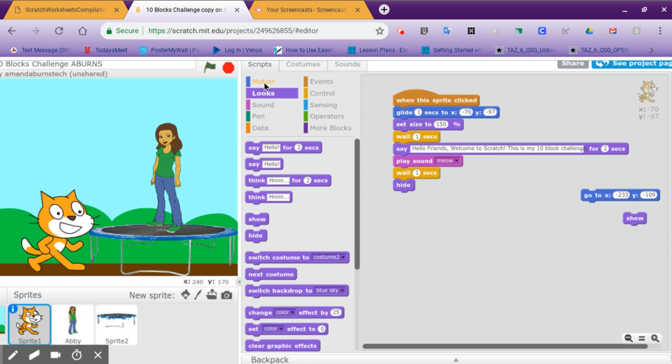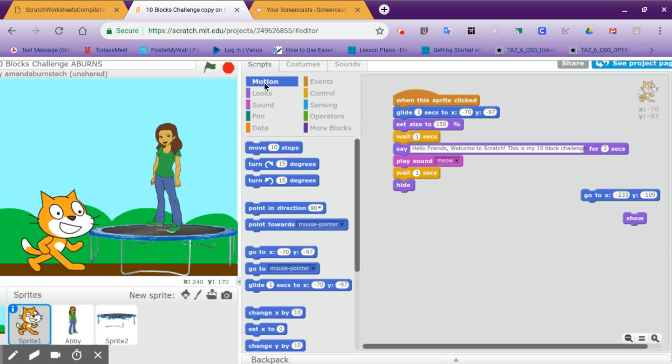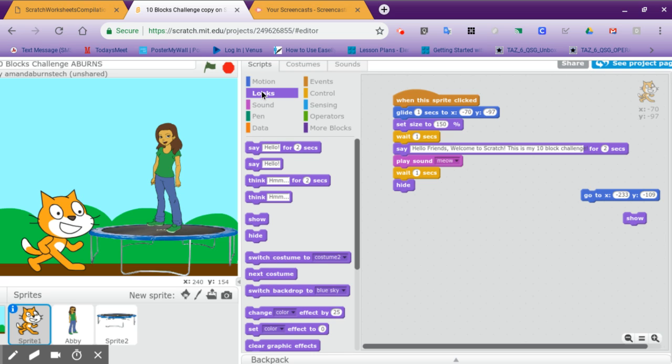So the motion category is anything that's blue, and you'll see these different blocks here. That's any movement to your character or your sprite. The looks category is how your sprite appears. So when it says "say hello for 2 seconds," or in my case here, "say hello friends," it's going to appear like a speech bubble. So it's not actually speaking it, but rather it's showing it on the screen. So anything that's a look appears here.